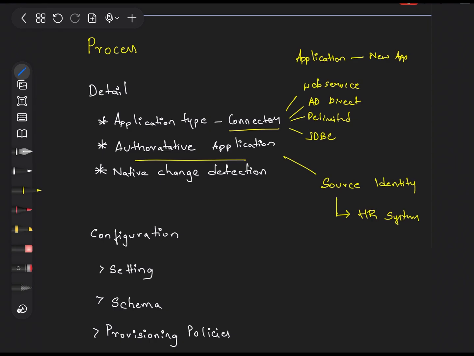You can have multiple authority applications, but why we need an authority application is that it's the source of value for your identity. You can't have multiple names, right? Let's say you can have Rahul, then in another application you might have something else, but IIQ needs to consider one authority, which is the source of identity. That will be considered the genuine or actual value for your identity.